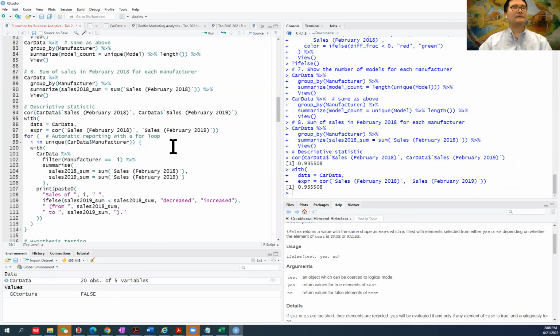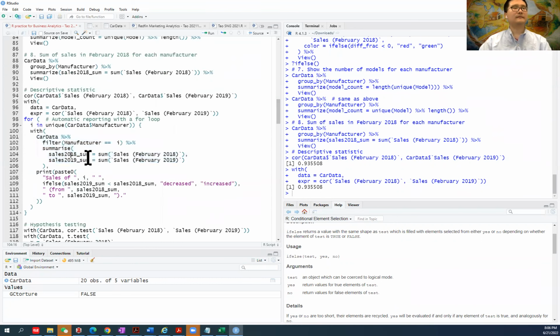And R can be very helpful when we want to do automatic reporting. So here I wrote a very simple for loop so that it loops over unique manufacturers and finds the data for each manufacturer, and prints an outcome, which is the sum of sales, whether it's increased or decreased. Let's see the result.